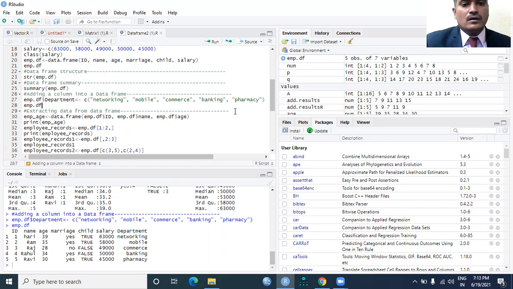Now the next concept that I would like to explain here is extracting data from a data frame. So how can we extract data from a data frame? It's very simple, right? Now I would like to create one more variable by the name of employee_age with the left assignment operator. A data frame has been created. I would like to call a data frame function here.